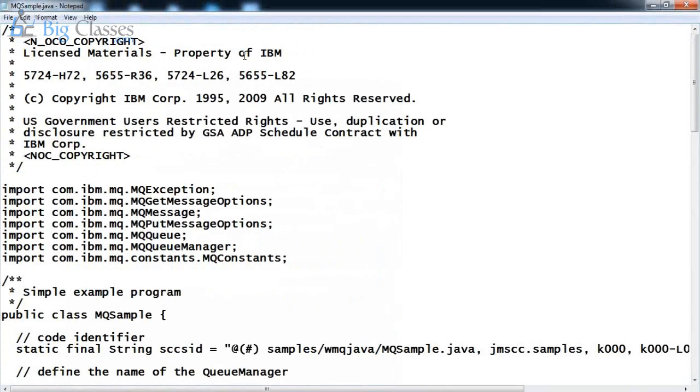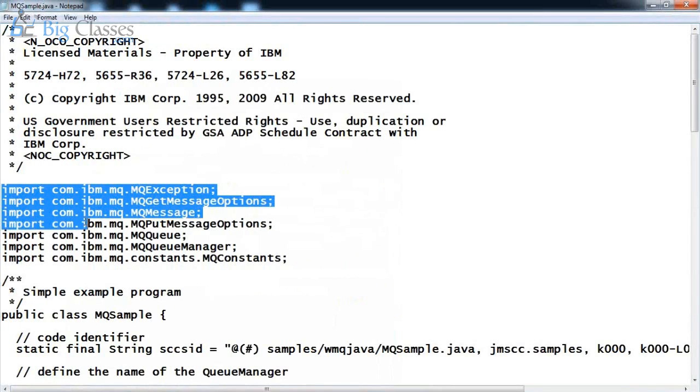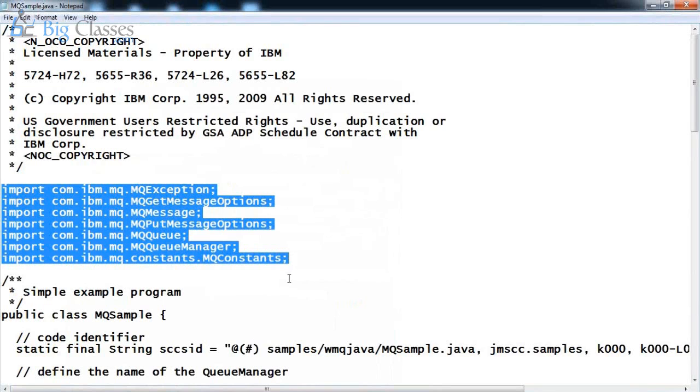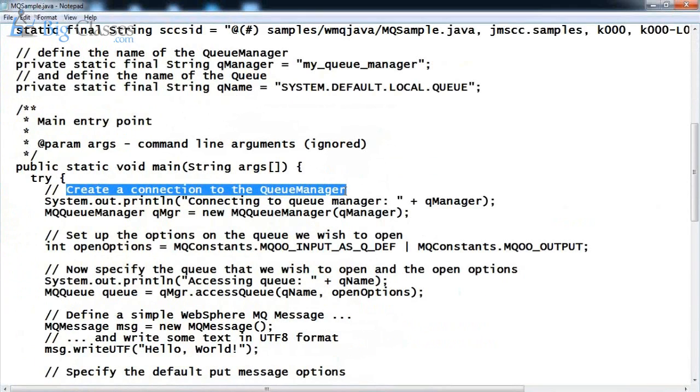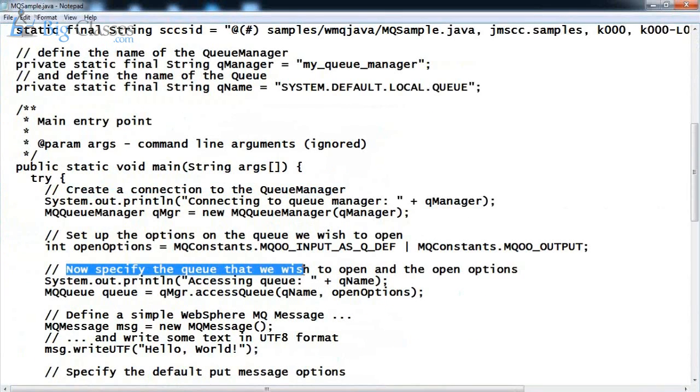Java is an OOPS language, right? So IBM WebSphere MQ provides the MQ API as a jar file. The developer keeps that jar in a lib directory and in the class path imports the MQ API packages. In the main method, the very first statement, what is it? Create a connection to the queue manager. Yes, the program must make the connection to the queue manager. After that, it must open the queue, right? Specify the queue that we wish to open. The program selects the queue and opens it.